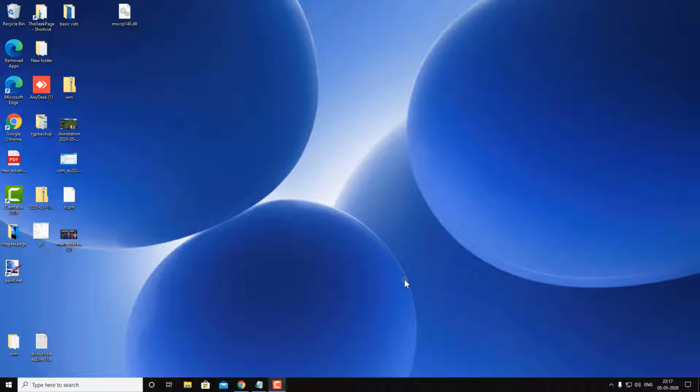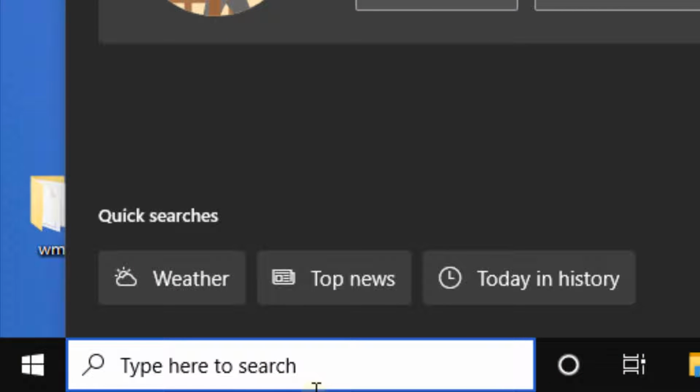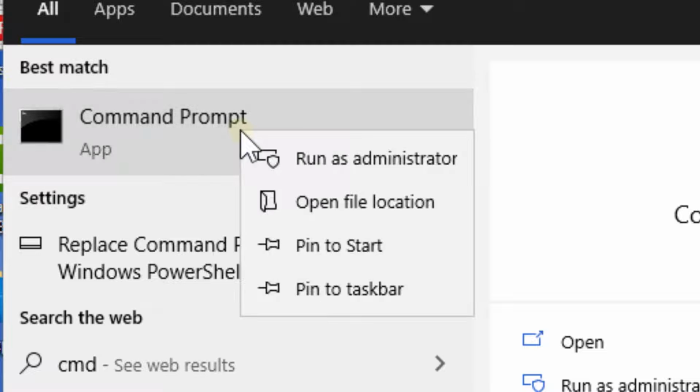Hi guys, if you are getting bad image error in your Windows 10 PC, then here are certain methods which can fix this error for you. So the first method is to search CMD in the Windows 10 search box. Right click on the search result, click on run as administrator.